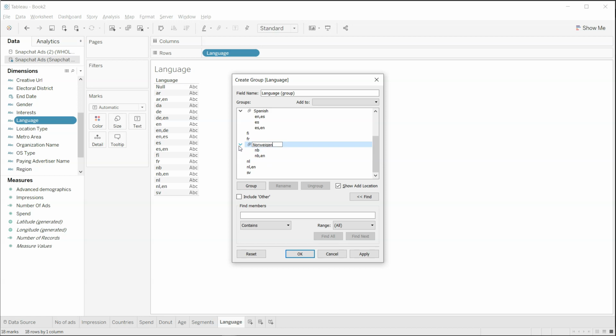Norwegian. And then you have NL and NLEN, which, if I'm not wrong, is Dutch language. So now we have got with only the single groups, which is DA, Danish, FI, which is Finnish, FR is France, and SV is Swedish.